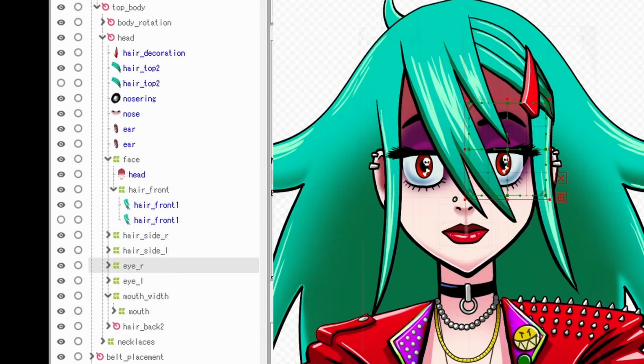A warp deformer for the right eye and eyebrow, a warp deformer for the left eye and eyebrow, a warp deformer for the mouth, a warp deformer for the face, and then as many warp deformers as I need for the hair in front of the face and the hair on the sides and the hair in the back of the face. Then the left and right ears and the nose can be left as meshes since I don't really use them for anything other than in this parameter.